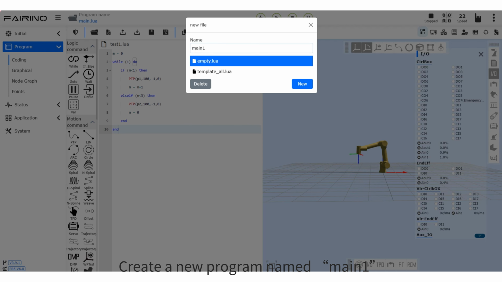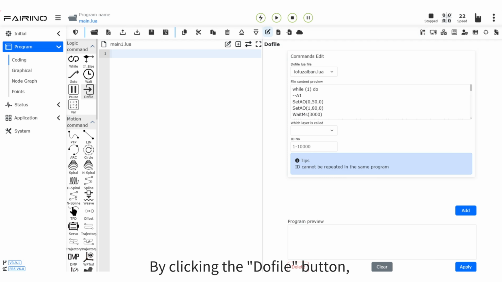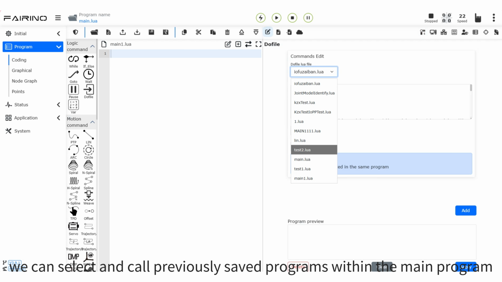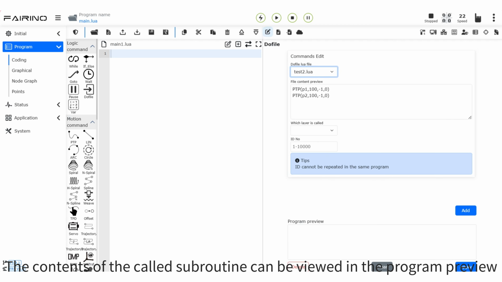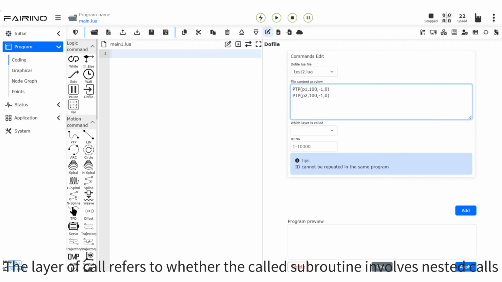Create a new program named main1. By clicking the .dar file button, we can select and call previously saved programs within the main program. The contents of the code subroutine can be viewed in the program preview. The layer of code refers to whether the code subroutine involves nested calls.